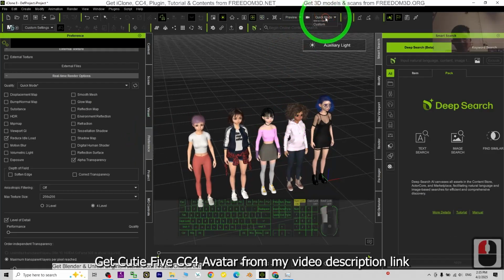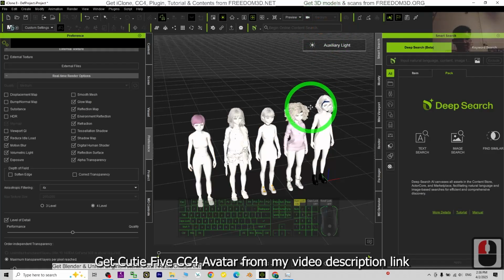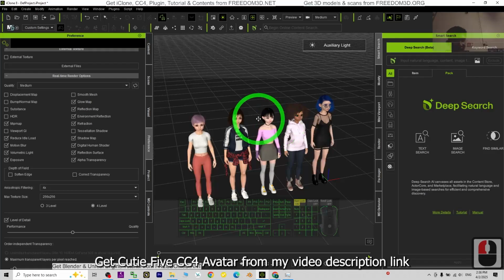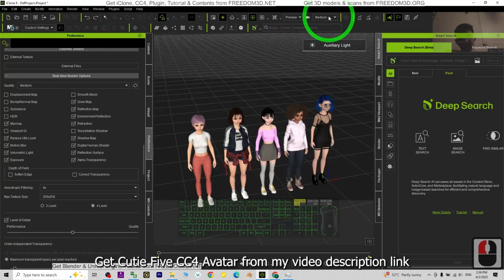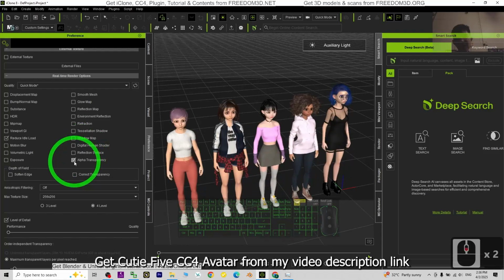Then next, what you need to do is just choose the quick mode. At the beginning, it is medium or high. It will be extremely laggy. And just have a look at the GPU. It is already overloading. So what you need to do is just switch it to quick mode. That's the first step.